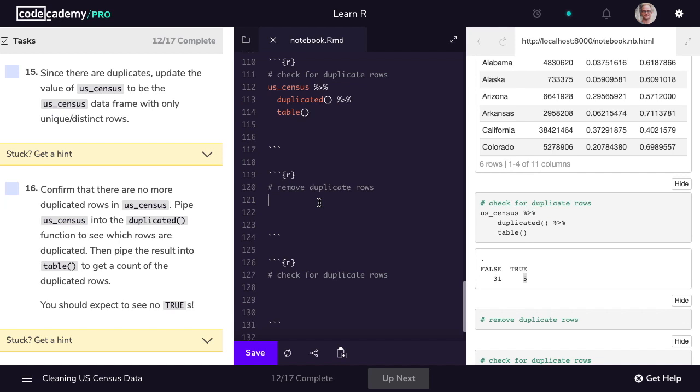We only want a US data frame with unique, distinct rows. So we can go ahead and do that by setting US Census to the value of US Census pipe, and then we'll go ahead and call the distinct method.